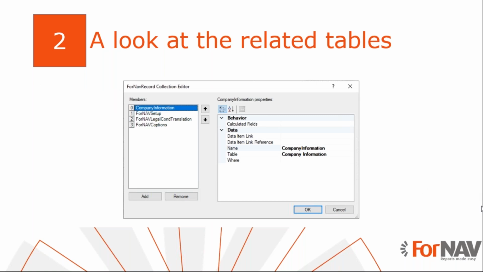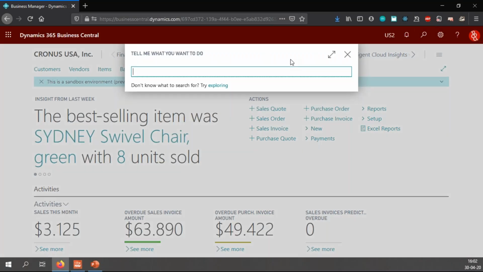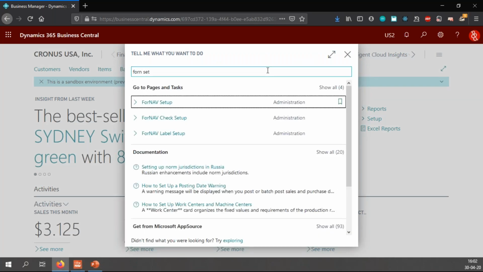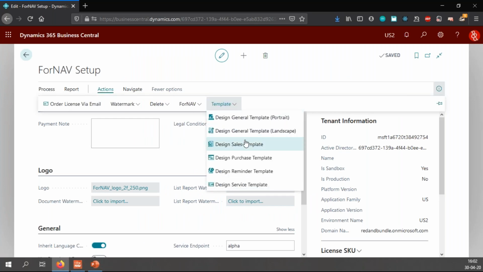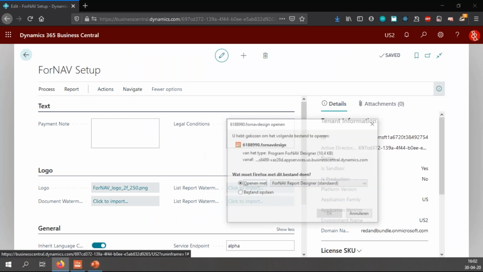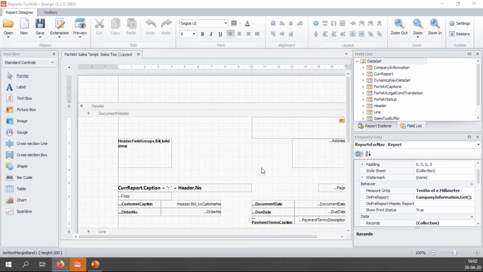I can add all my changes straight in the FONAV layout. Modifying the extension is not needed. All I need to do is run the report from the FONAV setup and select design, and this will open the FONAV Designer. So in Business Central, I'm going to have a look at the FONAV setup, which is where you can set up specific things for the FONAV report pack. And right here, we have the option to design the sales template. And once I click this, FONAV will open the FONAV Designer.